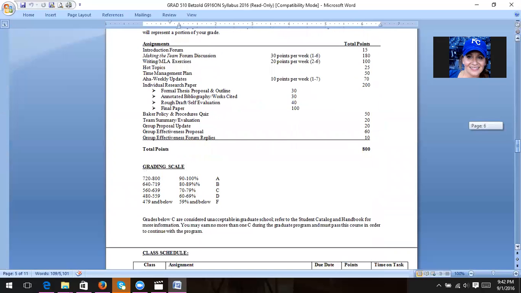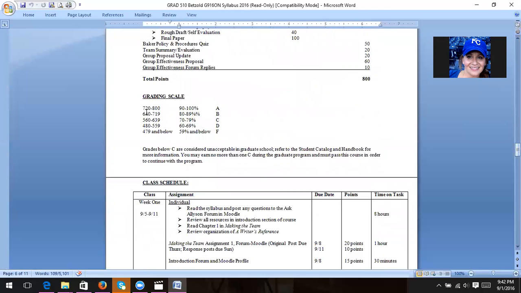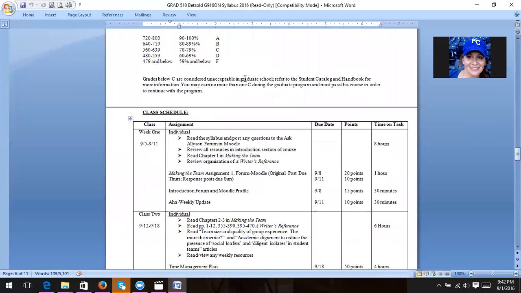And so here you've got all of the assignments broken down. There's 800 points in the entire class. There's what you need to get an A, B, etc. You can only receive 1 C during a graduate program, and to pass this class, you have to have a C or above.